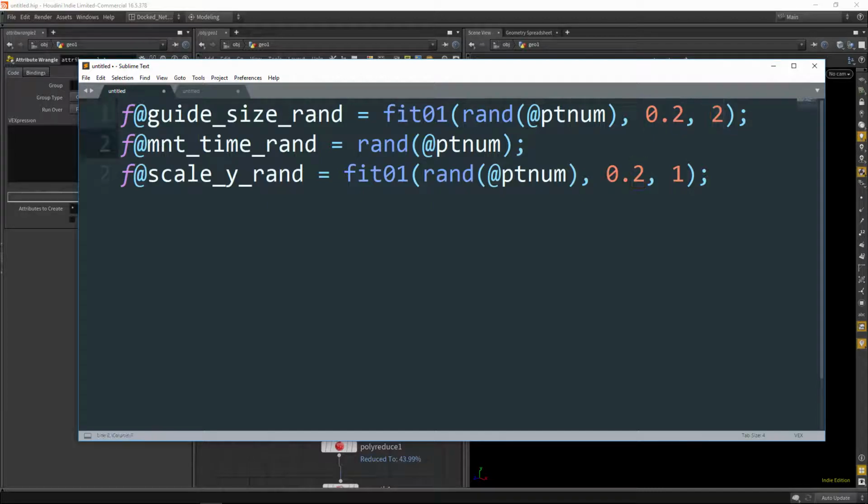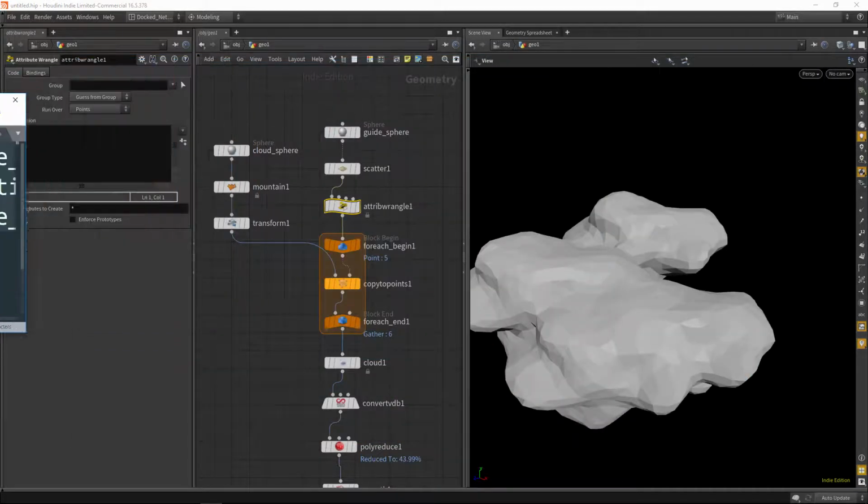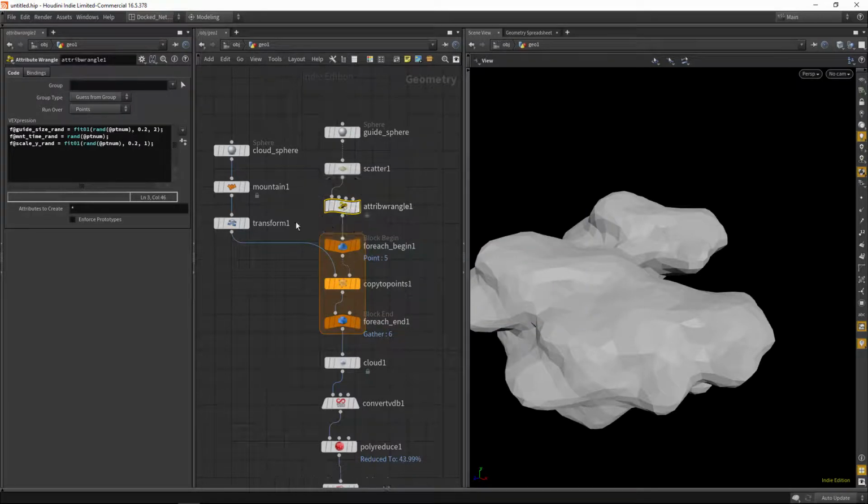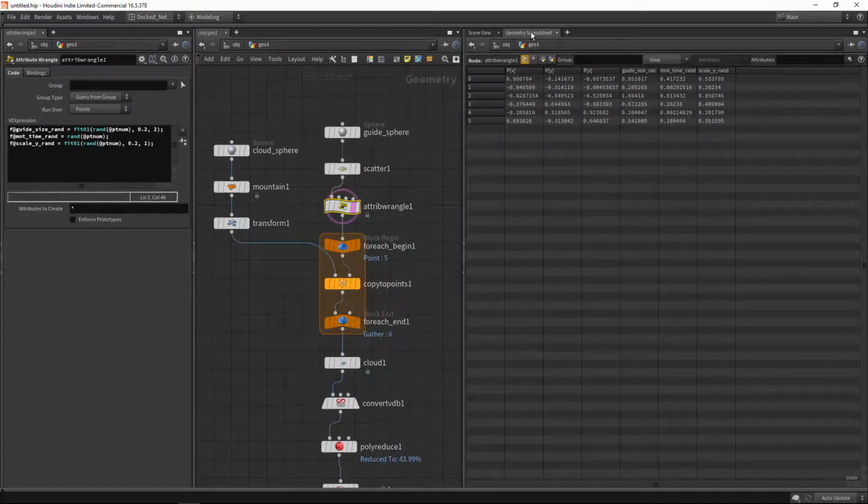For the mountain time rand, we'll just create a random value from 0 to 1, that's fine. And the scale y random will do the same thing as before, except we'll scale it into 0.2 and 1. So let's just copy this and move this off to the side. Put that in here. So now we have those attributes. And if we click the wrangle node and go to geometry spreadsheet, you can see what values they are just to verify that they're all working correctly.